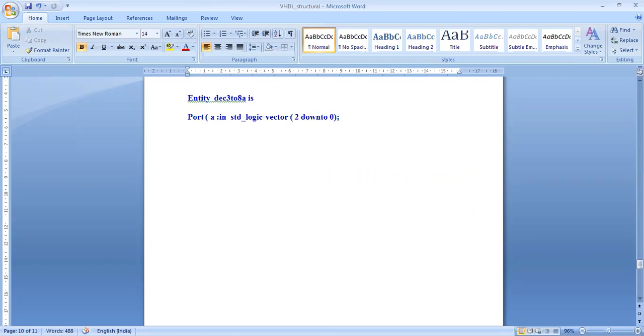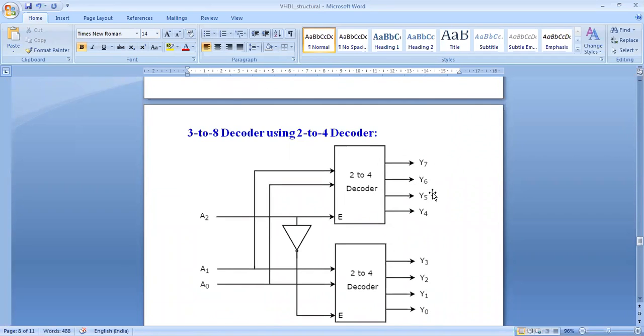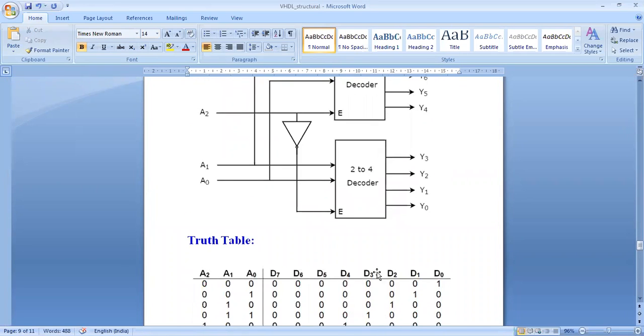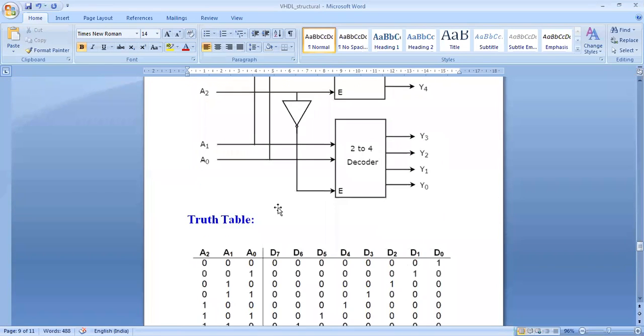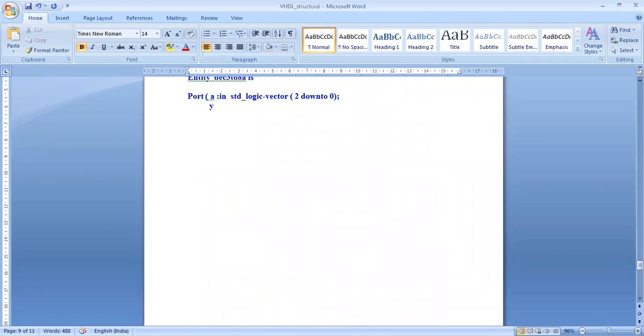And what about the second port? The second port is output port. So what is the output port here? Look at the output, ignore the truth table. Just look at only the circuit diagram. The output is Y. The Y port is an output, and which is also a standard logic vector.